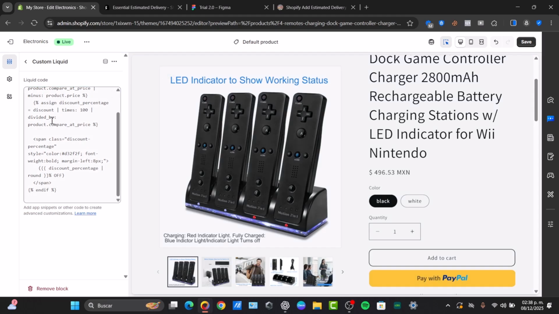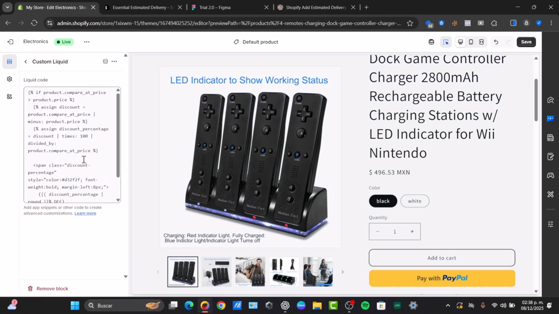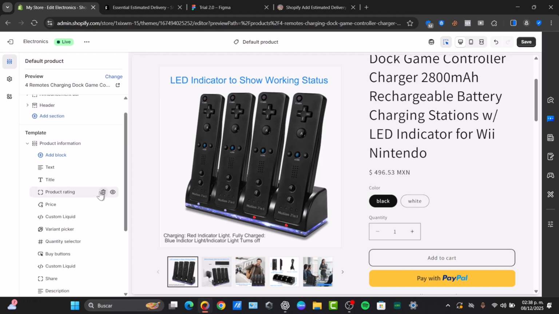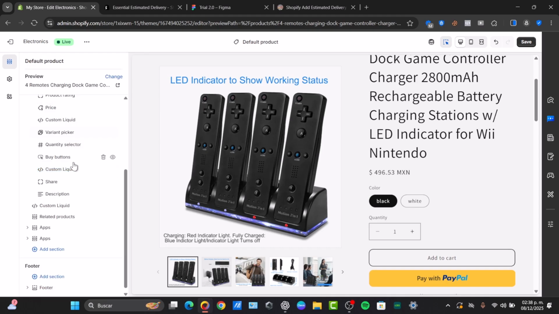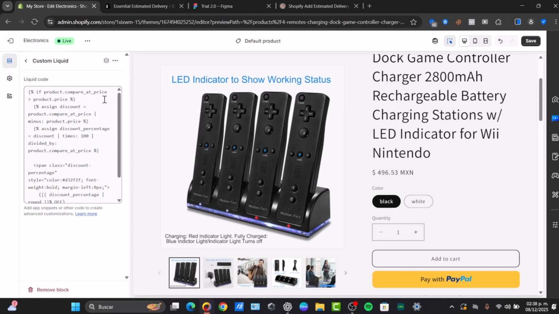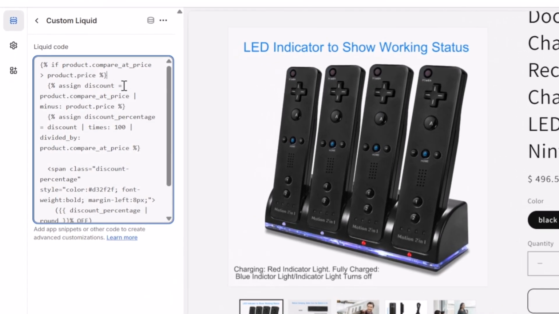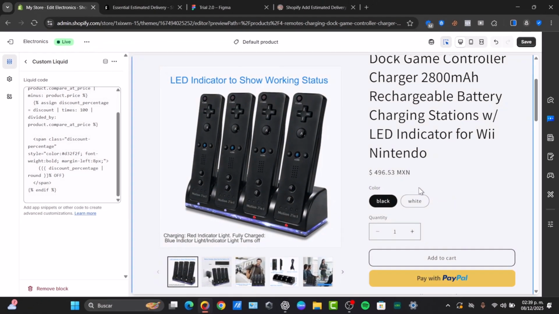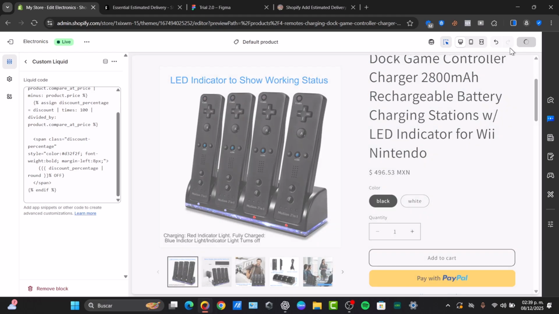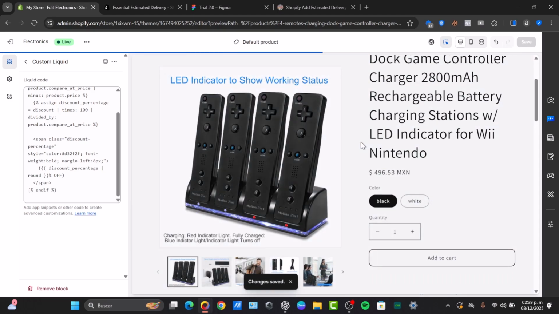What's going to happen here is that the actual compare-at price section might appear. So I need to head back and see if this actually works. I'm going to close this custom liquid. If product compare at price, product price percentage, assign a discount. Let's say, for example, a 50% discount. Now, this Liquid code does not show a discount if your product has no compare-at price.